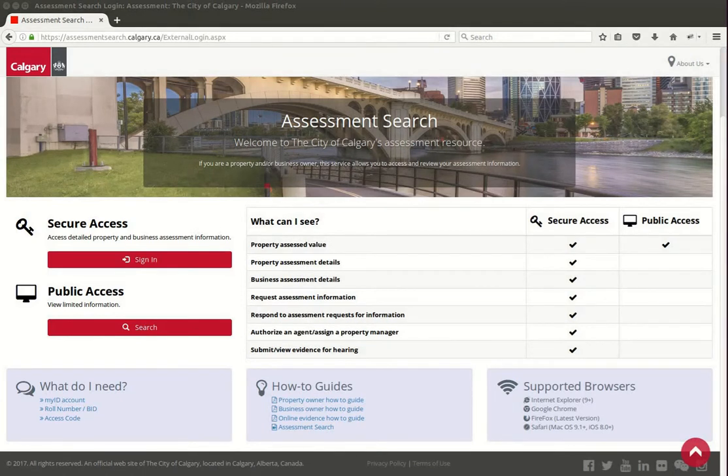We are using the assessmentsearch.calgary.ca website. You can see the address up there, or you can search it on Google just for property assessment search here in Calgary. I'm using the Firefox browser, but as you can see here in the supported browsers listed on the city website, you'll be fine using Internet Explorer, Google Chrome, or Safari if you work with Macintosh.